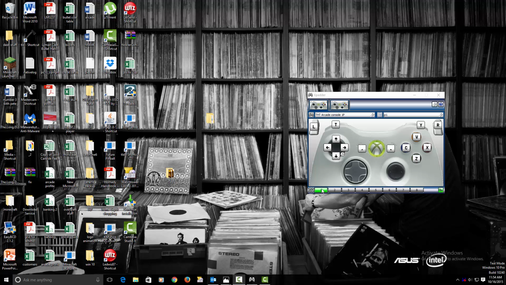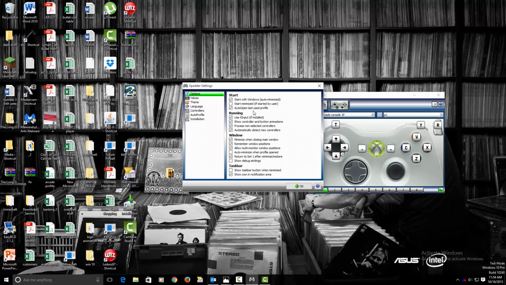Alright, so the first thing you want to check is this little wrench right here, and make sure that it says auto open last used profile, and also start with Windows should already be checked. But if that auto open is not checked, make sure it's checked.